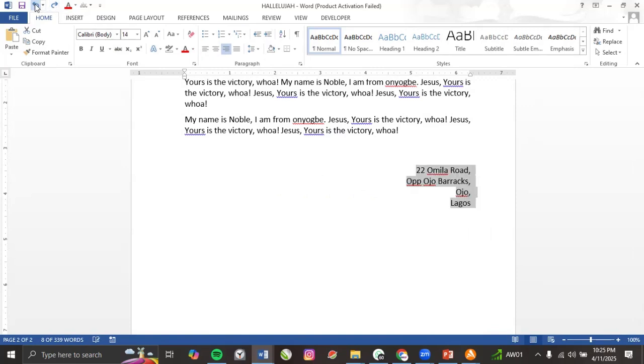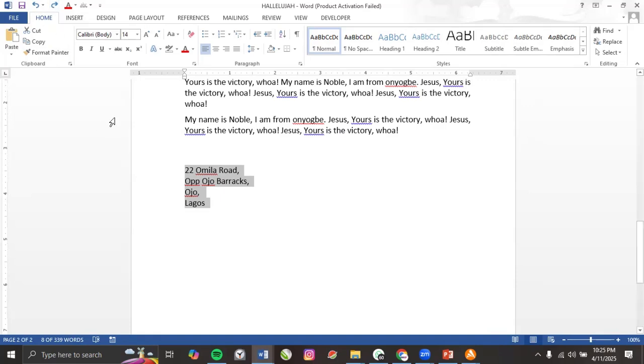Undo, I click here. But me, I don't always use that one. I use Ctrl Z. If I come here, you see that undo is what? Ctrl plus Z, and redo is what? Ctrl plus Y. I use Ctrl Z or Ctrl Y. Any question on this?